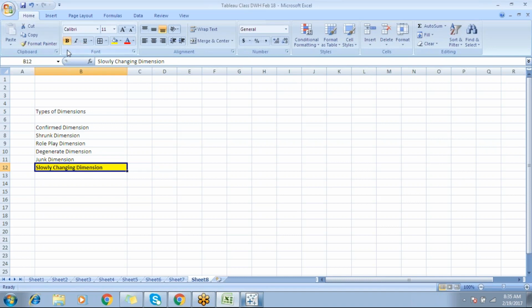Important interview question: what is meant by SCD? We can also call it SCDs, types of SCDs. Slowly changing dimension type 1, type 2, and type 3 on a high level. So what are the different types of dimensions we have? Conformed, shrink, role play, degenerate, junk dimension. So what is meant by conformed dimension? What is meant by conformation?